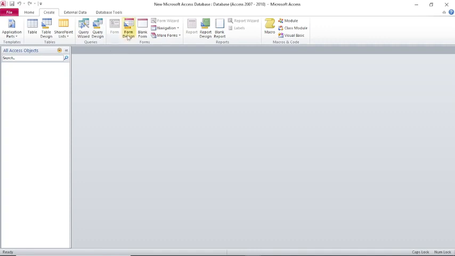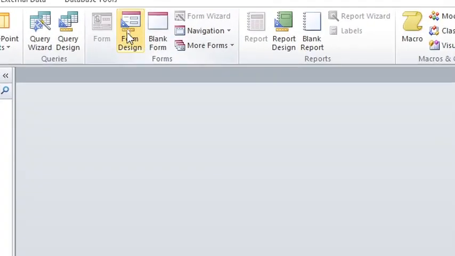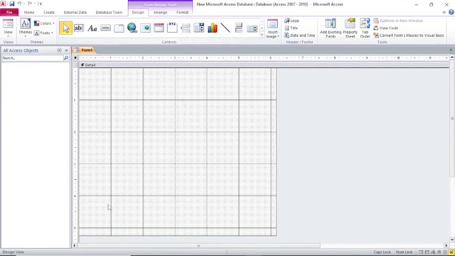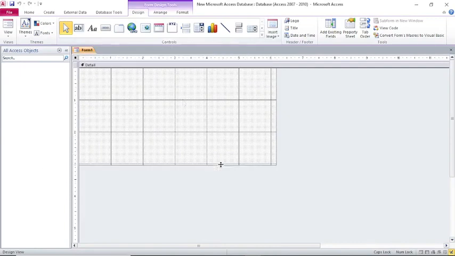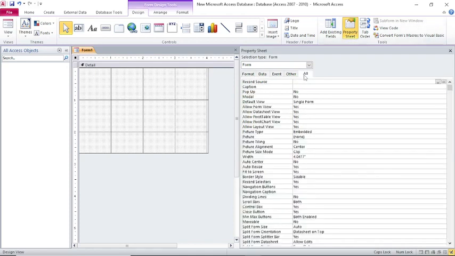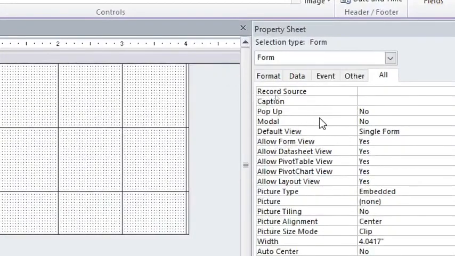Therefore you just hit on this point here, you hit on form design. Then once you hit on form design like that, you can make this form smaller in size. Just make it such a size. Then you go to property sheet, you go to all when form is selected here. Set pop-up yes, and also modal yes.